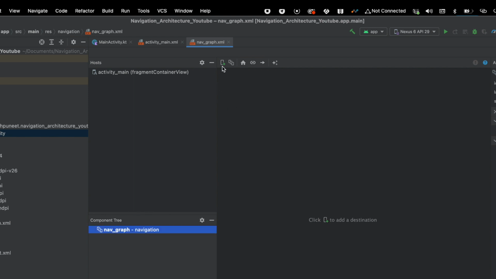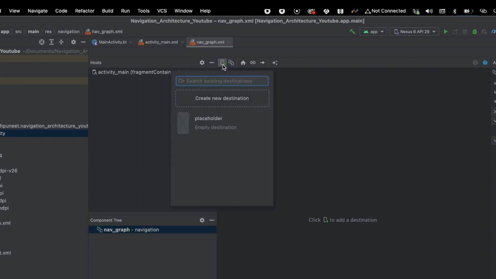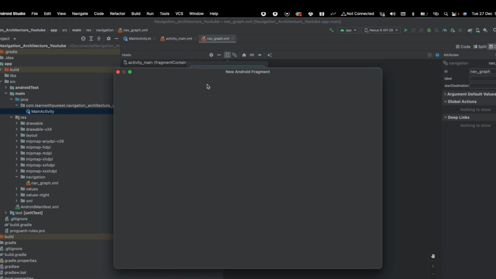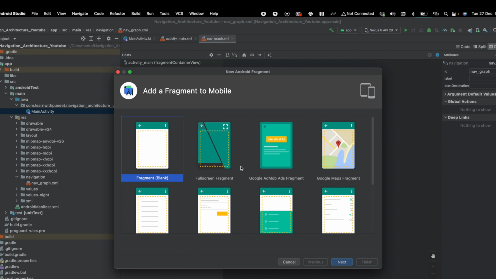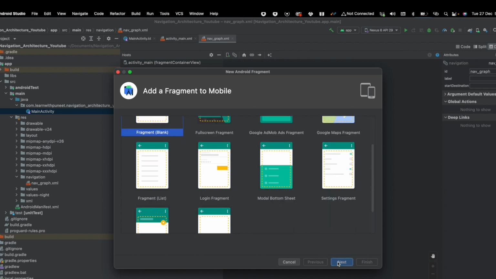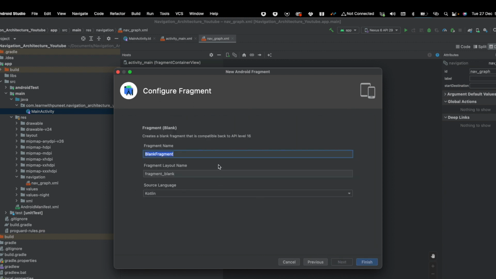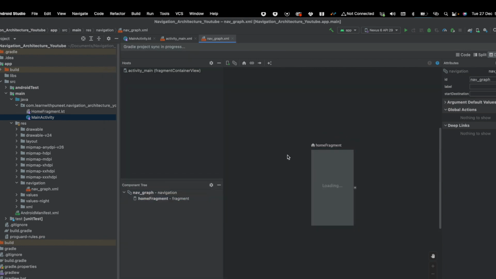Now we want to add some destination. Let's say from the main activity, I want to navigate to the home fragment or some kind of a fragment. So I click here, which is to add a new destination. Either choose an existing destination or create a new destination. So here I will create a new fragment. For example, let's give the name as home fragment. So we have our home fragment added in the navigation graph.